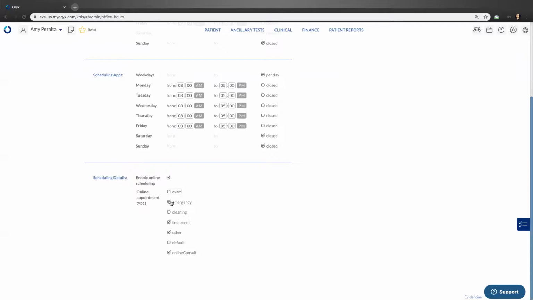So in my case, I'm actually going to uncheck all of them and just leave my online consultation on. What this will do is actually hide all the other availabilities. So for offices that have already set up some of their online schedule settings, you probably don't want patients to start scheduling in cleanings and treatments. So you'd want to make sure that you uncheck all of them and you just leave that online consult turned on.